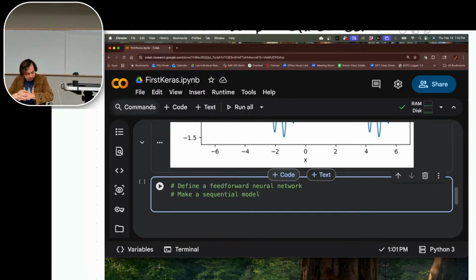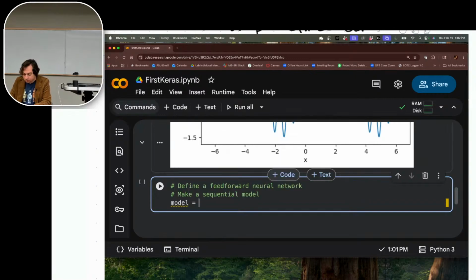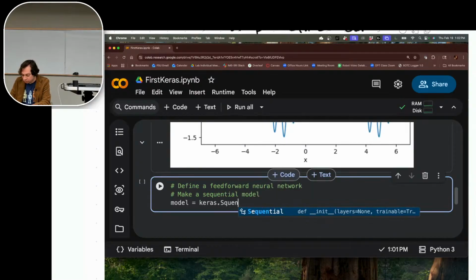So we're going to create a model. So the way we say this is to say model is equal to Keras dot Sequential.